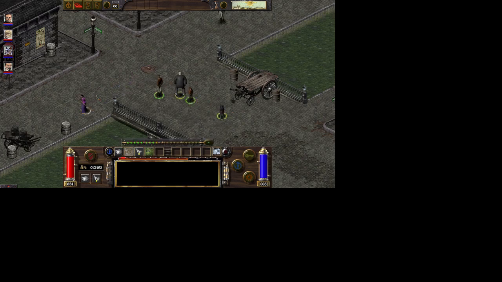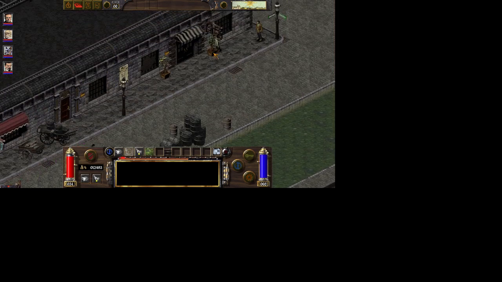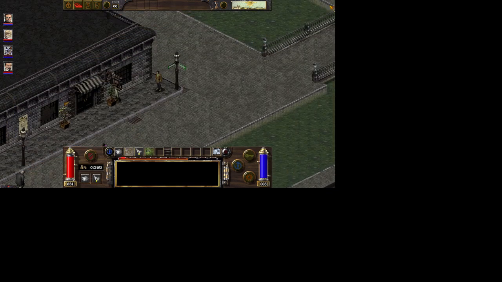Does right click do anything in Arcanum? It cancels. I don't think right click does anything, so I don't think. Okay, let me test something. It will crash the game, but it's kind of neat.